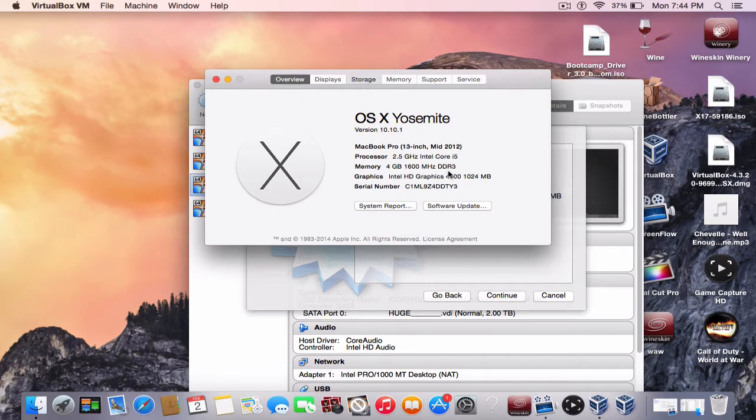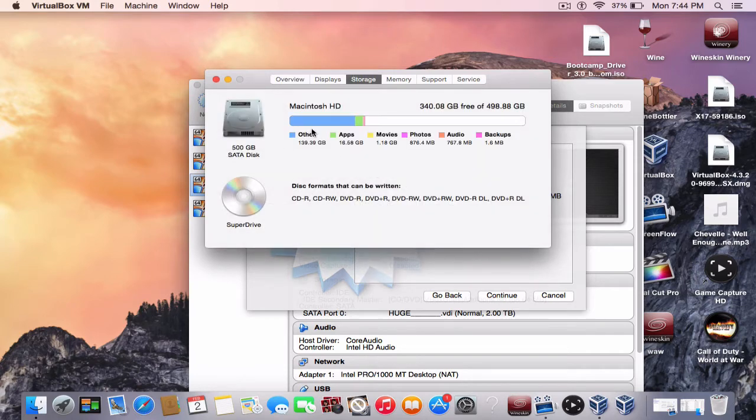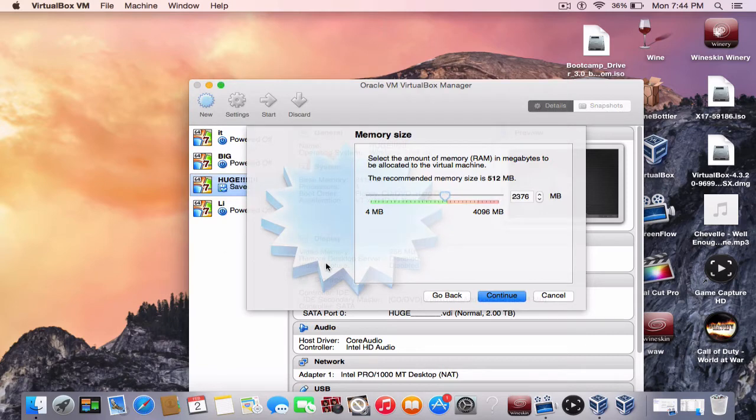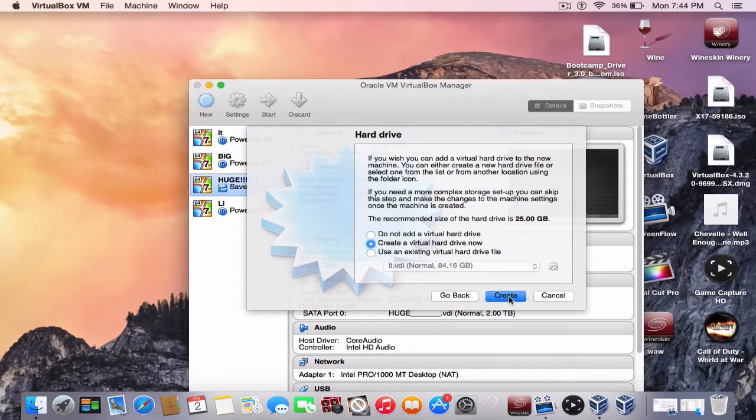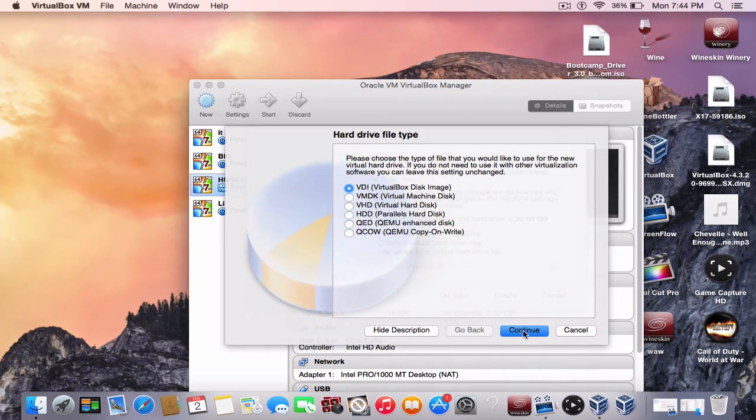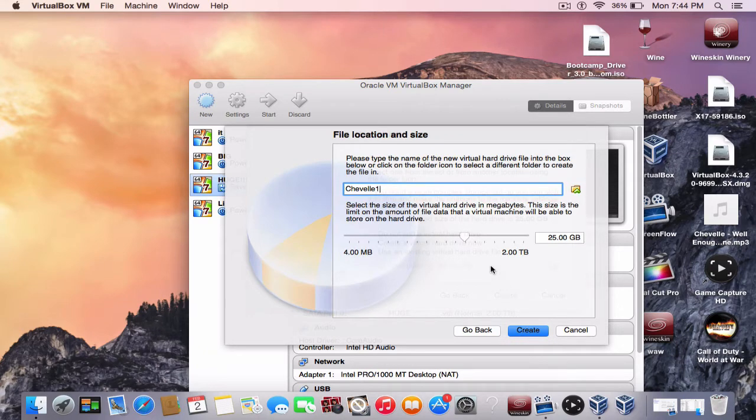Anyway, when this comes up, it'll say that it's not affected at all. Apps is something else, and backups is backups. But it doesn't affect anything. You don't even need a disk. This is all hardware. It's awesome. So anyway, you hit continue once you're done with that. Continue. Now this is where it comes in.